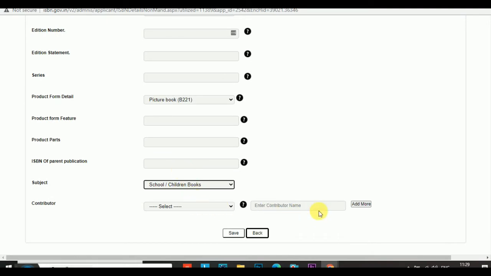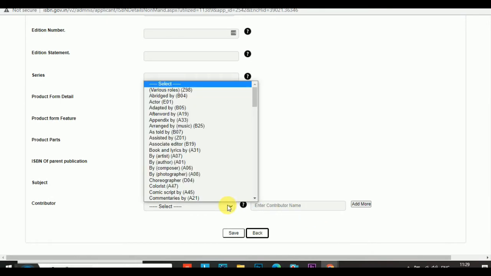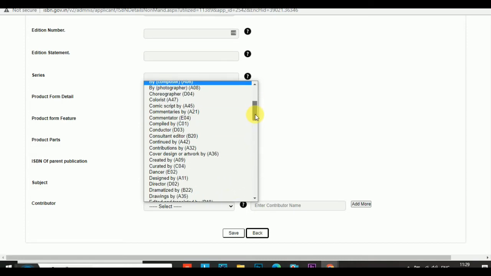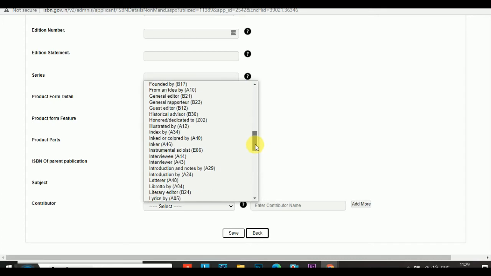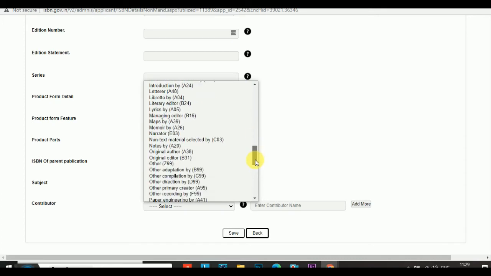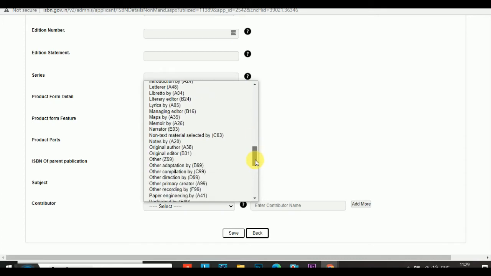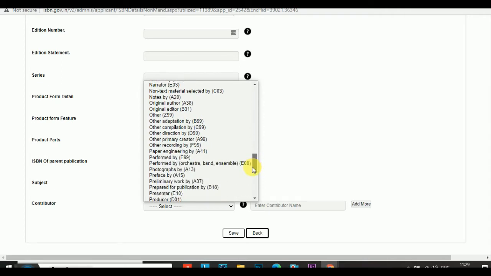And then you can see I've added children's book, and then I'll be adding the author, then illustrated by, then cover, and cover designed by. All of these things were done by me, so I just added my name there.